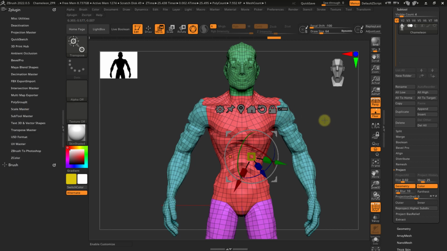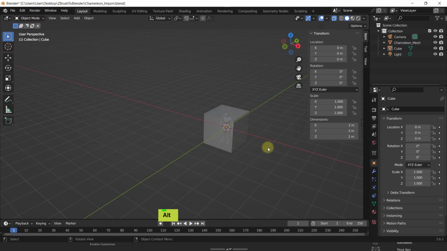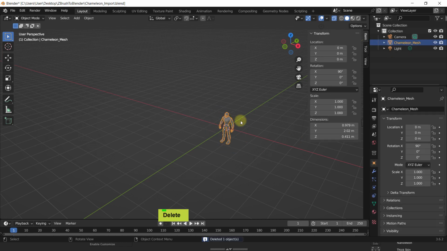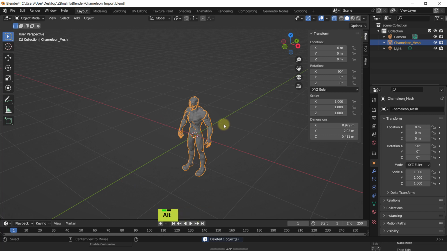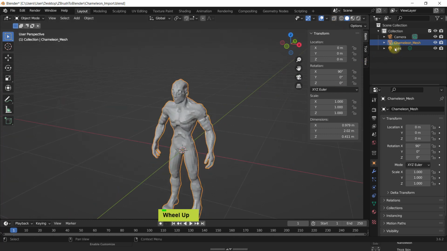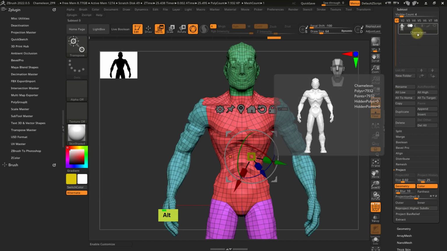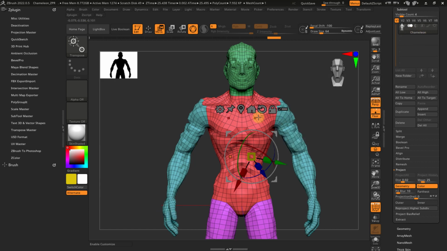Now, once we have this exported and everything is running fine, let me delete the cube, select the figure, and check this. Now, if the mesh receives an unusual name or a name that's coming from ZBrush, that's happening because you haven't named your file properly. So name the export properly, so make it clean.